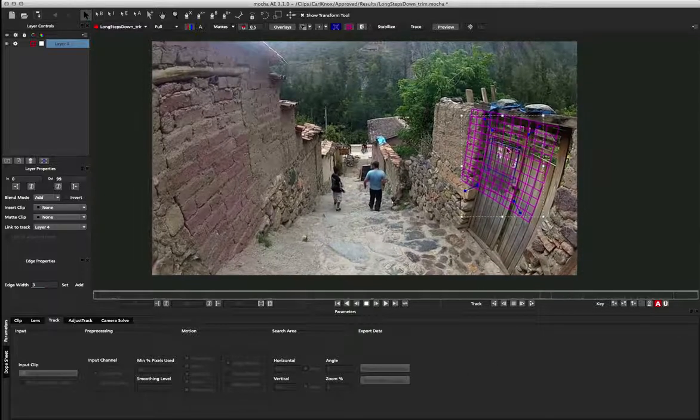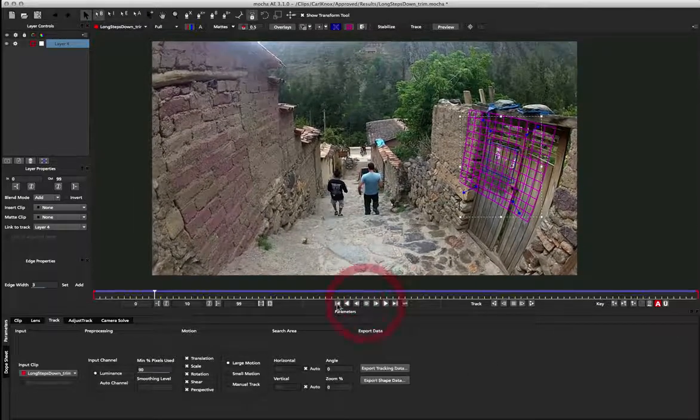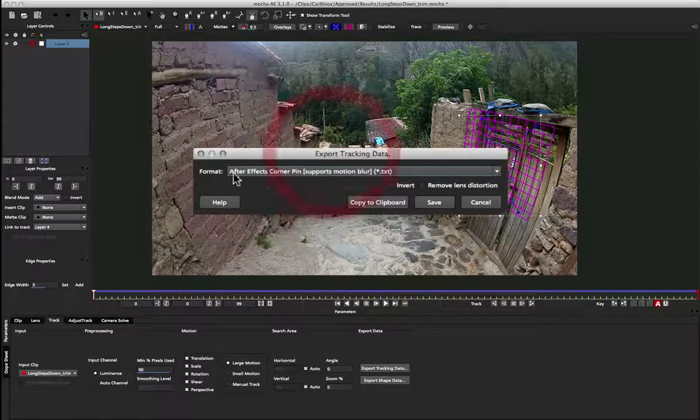So we can now take this corner pin data and bring it into After Effects in the usual way. So I'm just going to click stop. And we can come down to export tracking data. And in this case, I'm going to keep it on the default of After Effects corner pin supports motion blur. But we now have a new setting inside the export tracking data which says remove lens distortion.